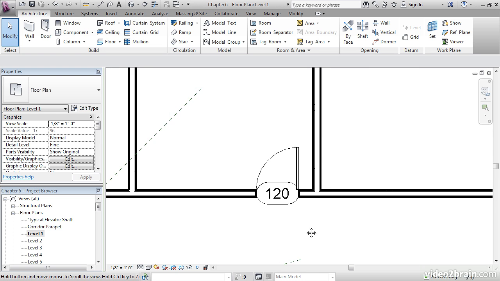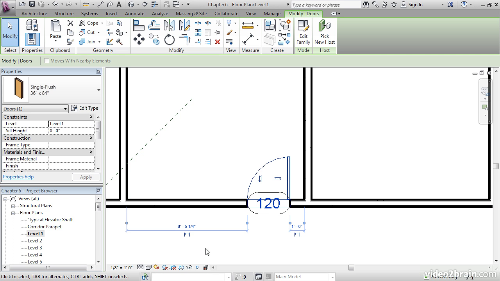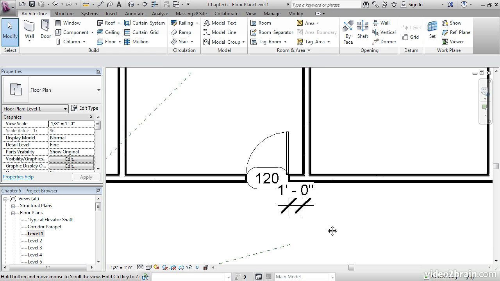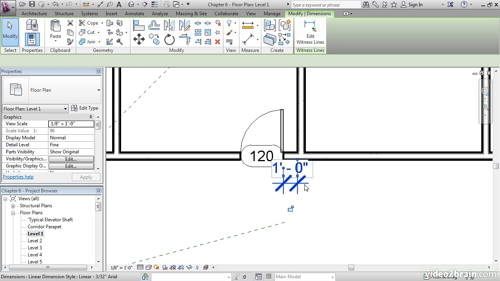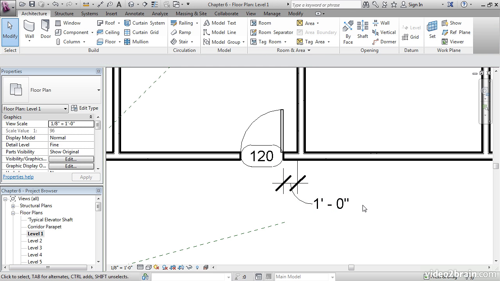Let's zoom in on this door for a second and see what we can do to get that 6 inches off the wall. Go ahead and select your door. Now we know that we can use the temporary dimension to move the door. Let's go ahead and click this button here and turn it into a real dimension. Select the dimension, grab the little grip in the middle, and let's move this out like that.